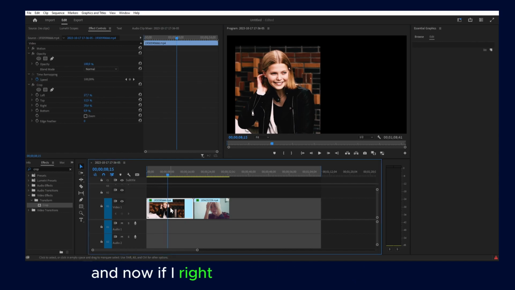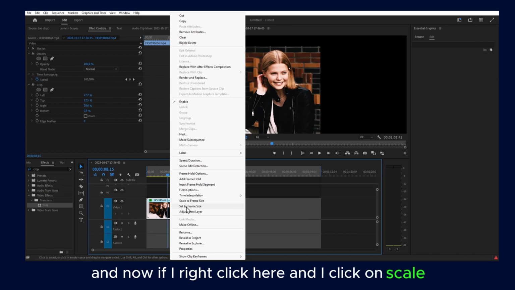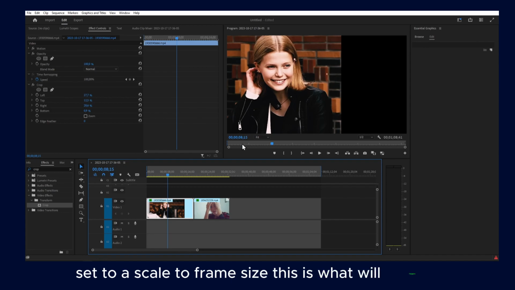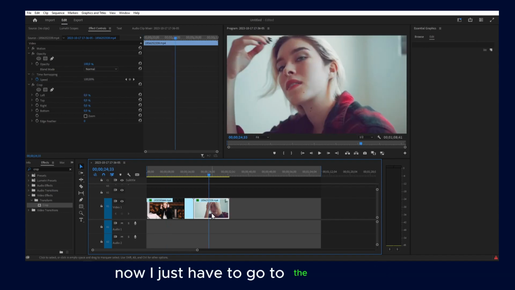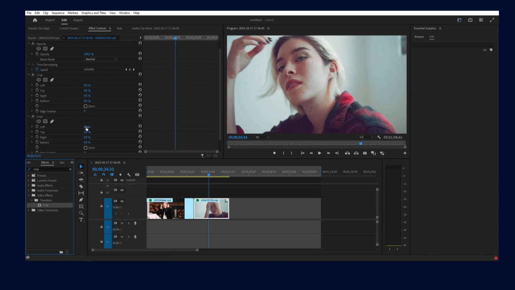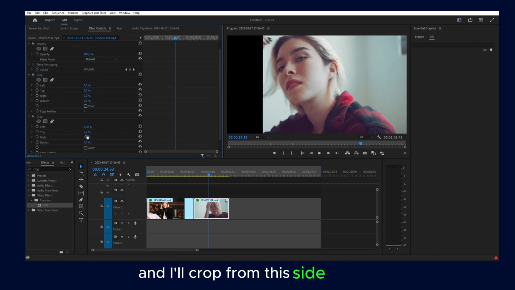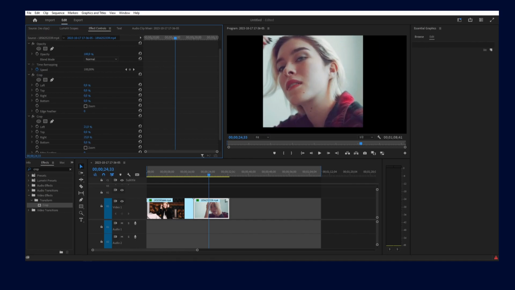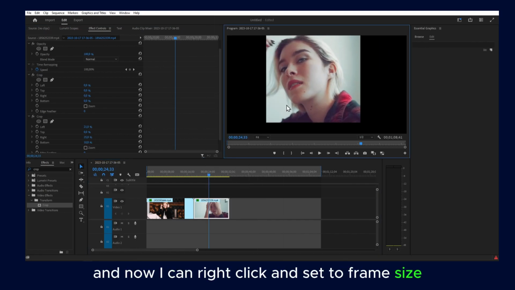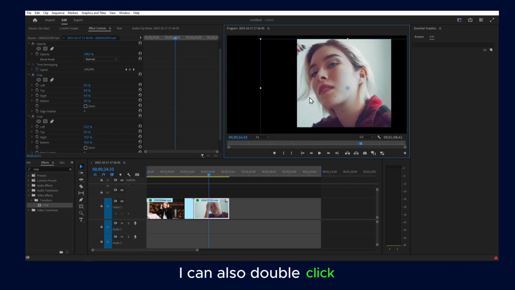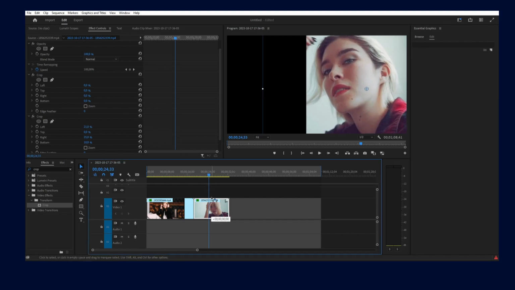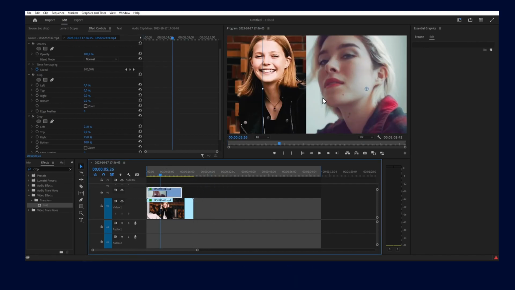Now if I right click here and click on Scale, Set to Frame Size, this is what will happen. Now I'll just have to go to the second one, grab Crop and drag it to the video, and crop from this side as well. Now I can right click and set to frame size. I can also double click and move it exactly where I want, above this one.